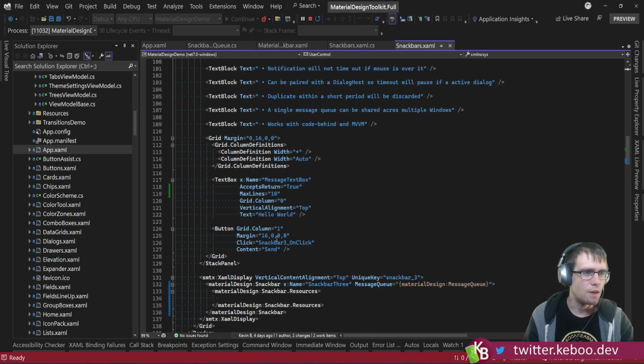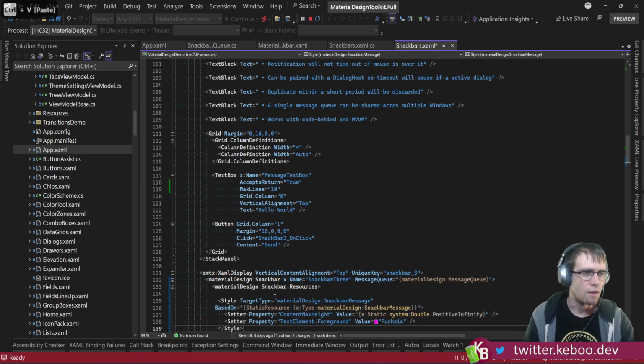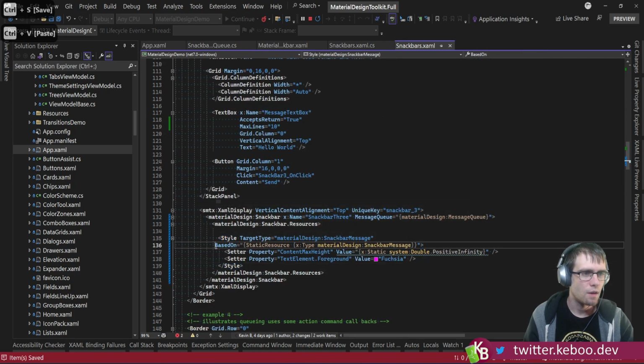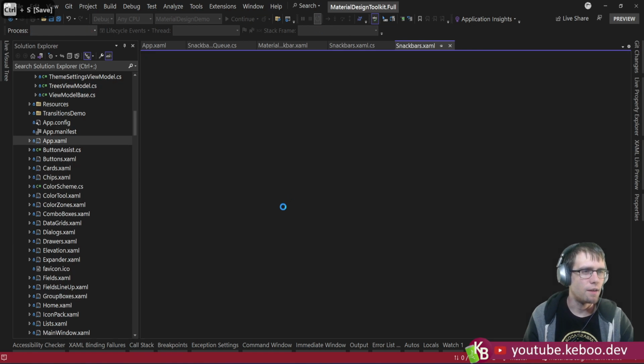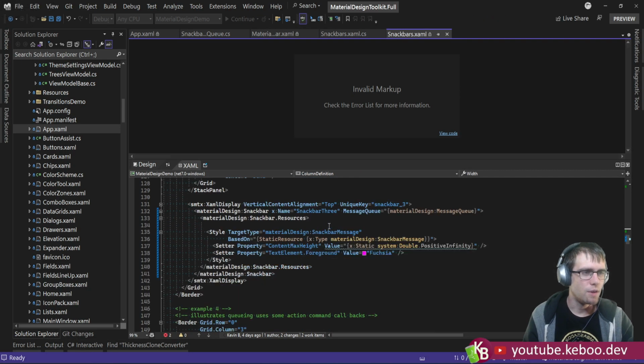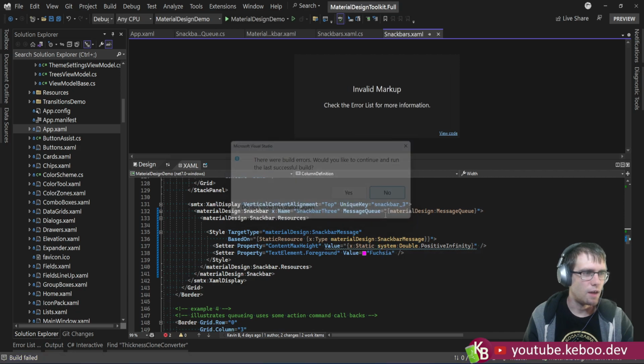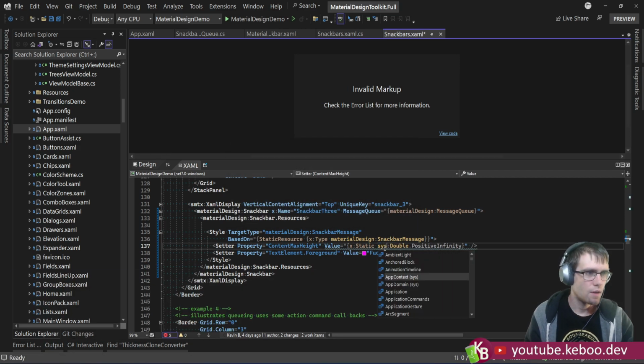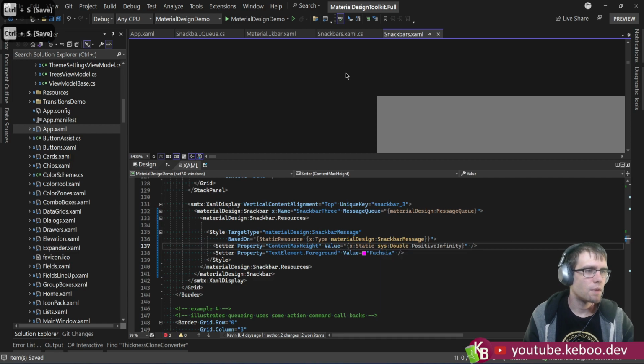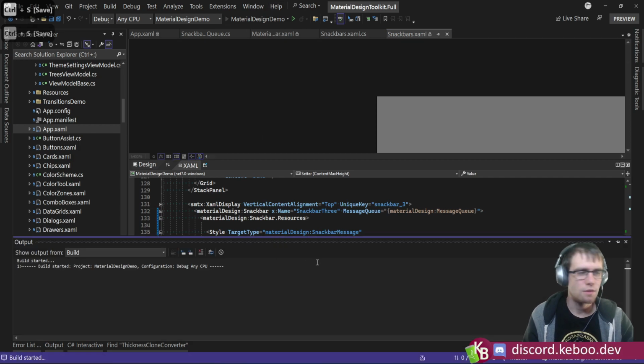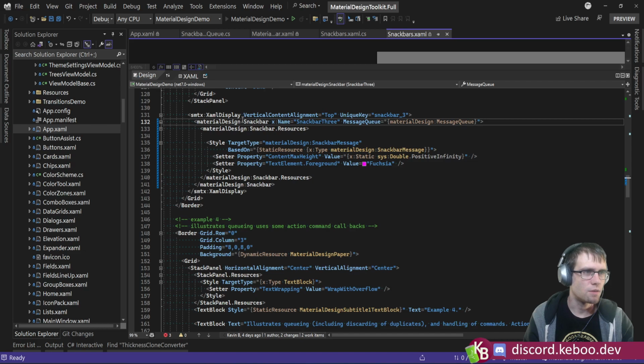The example 3 here. I want to put it here. Right, so I want it to only apply to this one snack bar. All right, putting things at the app level always, oh yeah, right, doesn't work for everybody. So I just want to make sure.